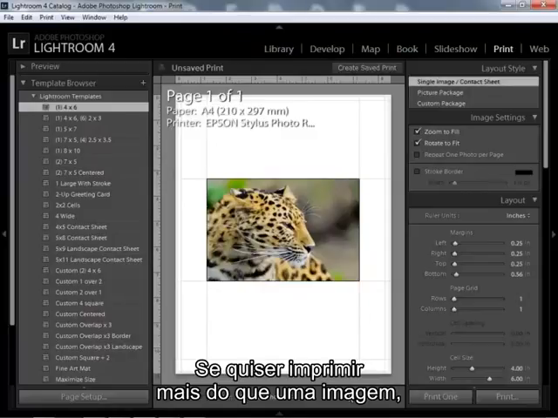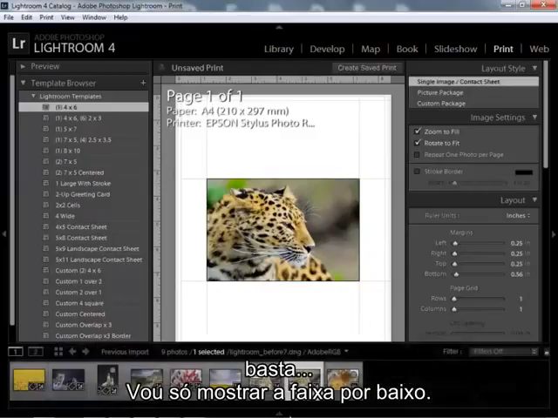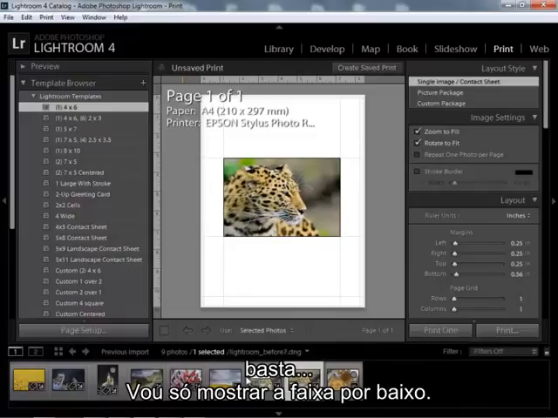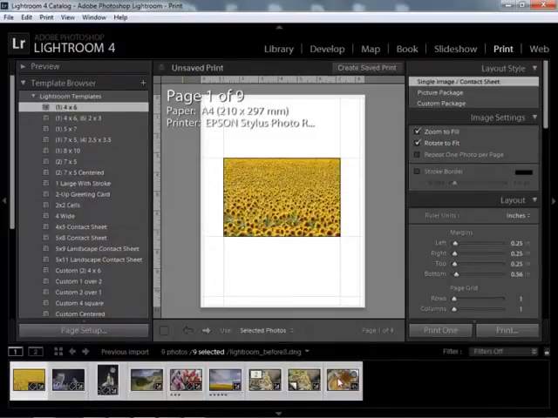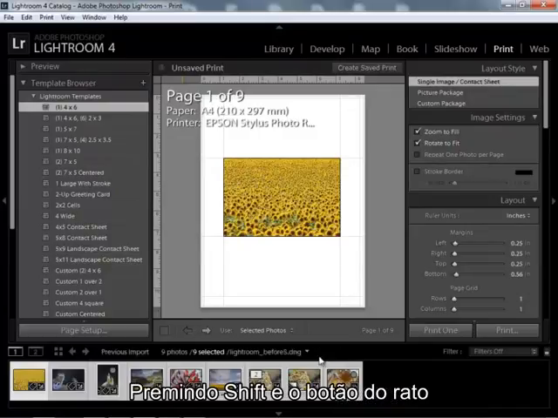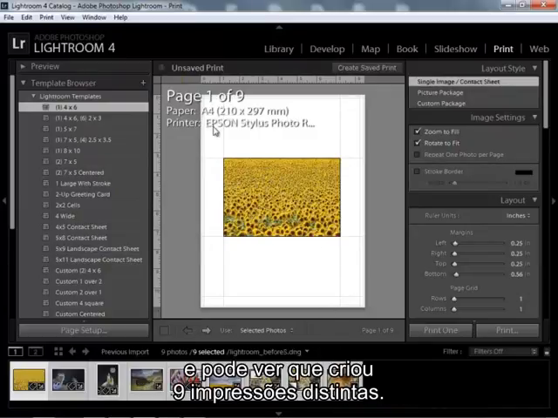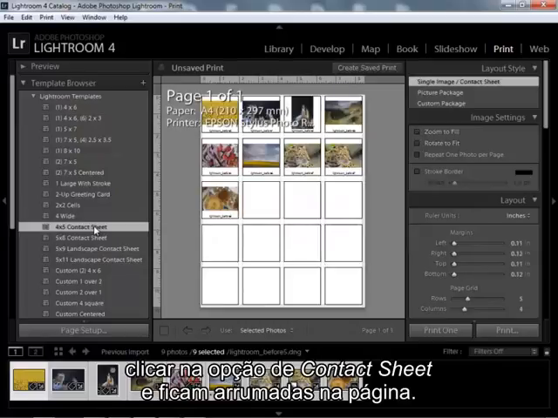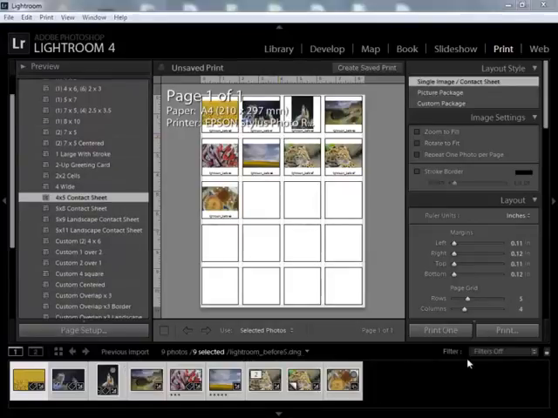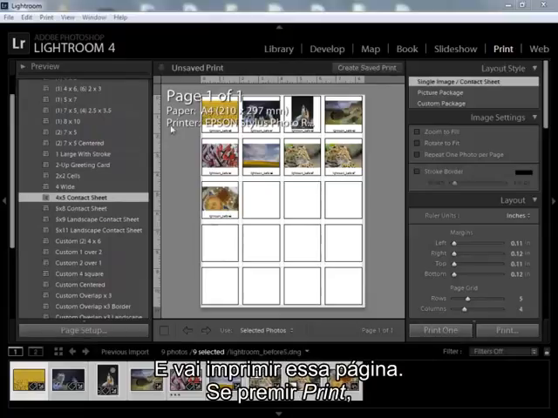Now if I want to print more than one image, all I need to do is, let's just reveal the film strip below, select them all by using Shift and the mouse button, and now you can see it's created 9 separate prints. But what if I wanted to turn them into a contact sheet? All I need to do is click the contact sheet option, and there you see it's arranged them all on the page.